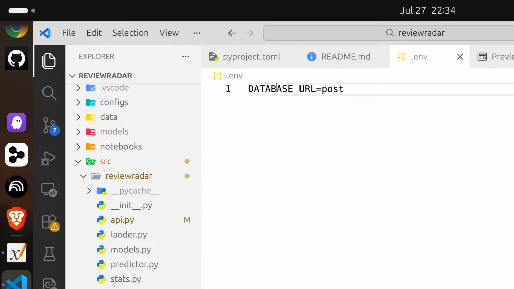PostgreSQL, radar and radar dev password at localhost, 5432 is the default port, review radar.